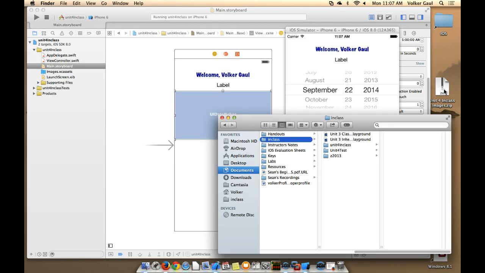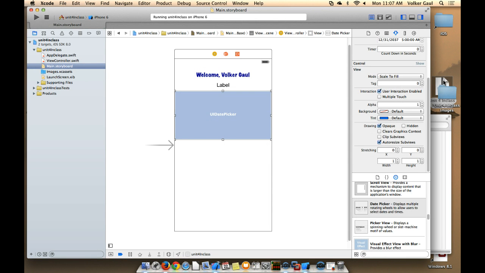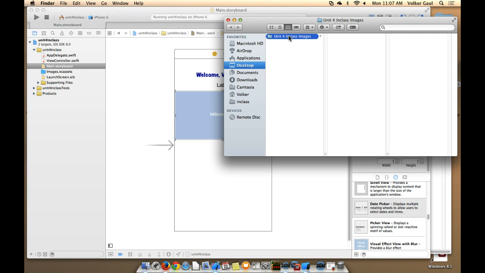All right, here's my download. Remember, on the Mac, to unzip that, simply double-click it. It unzips, and then you can get rid of the zip file and put it in the trash. There's a bunch of images in here, and I'm going to open that up in Finder so that I can see them. There they come.